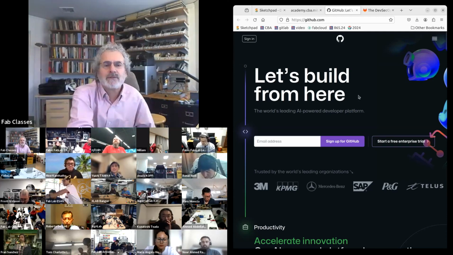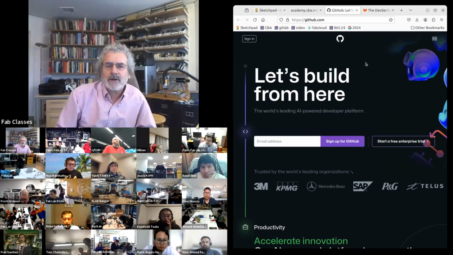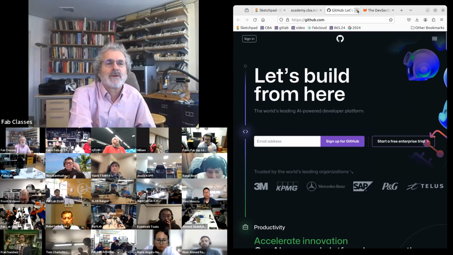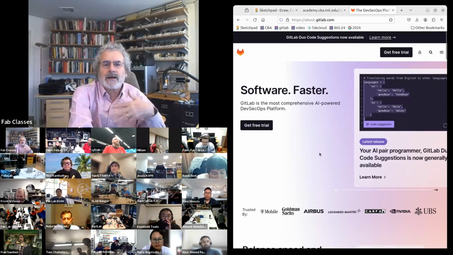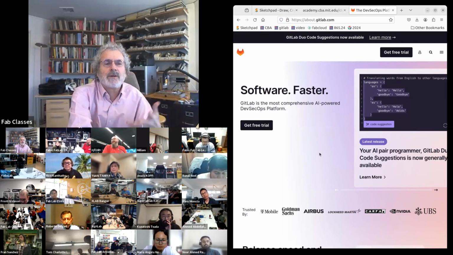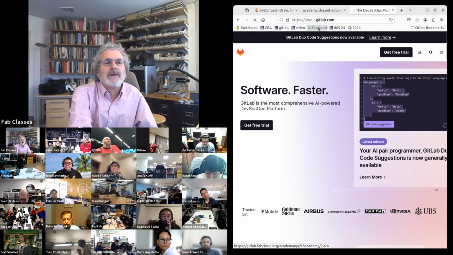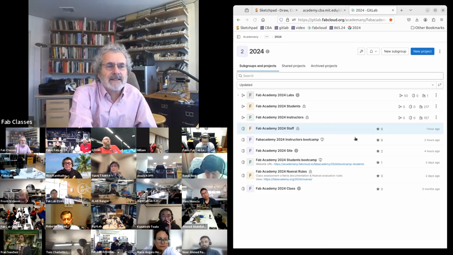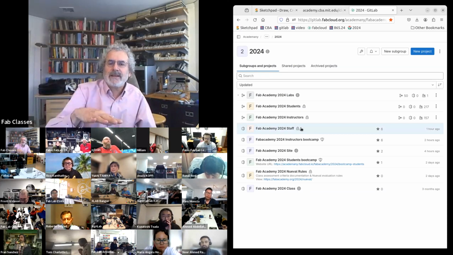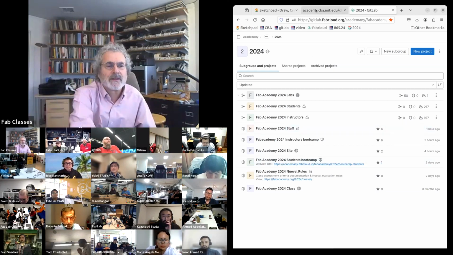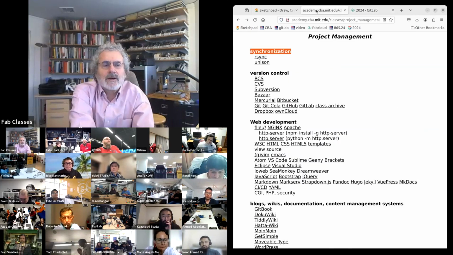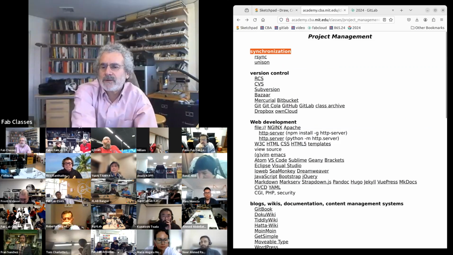GitHub was bought by Microsoft. It's a commercial platform, but it's one of the most common homes for open source software. GitLab has both an open source and a commercial version that you can run as a private cloud. Fab Cloud is an installation of GitLab. It lets you use Git on a web server, and along with that, it provides a number of other services we'll be using. So I'm going to go on and talk about web development, and then I'm going to come back and go into more detail about Git.